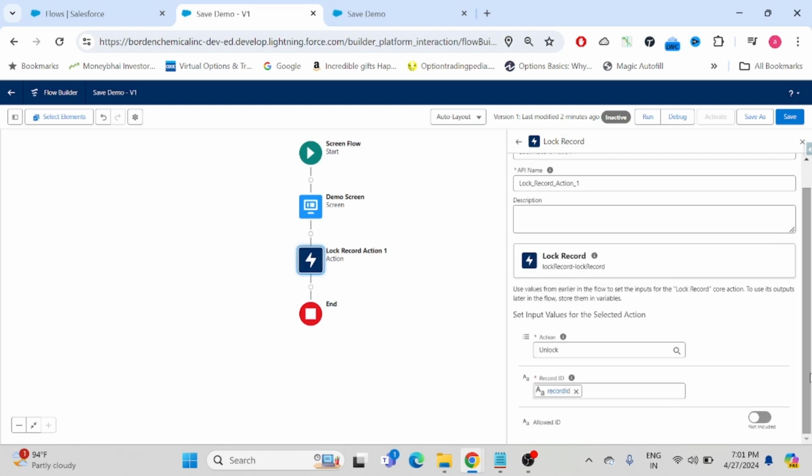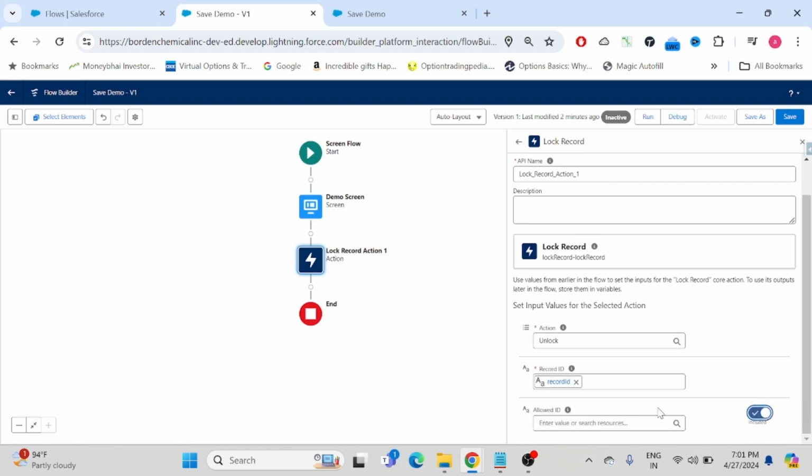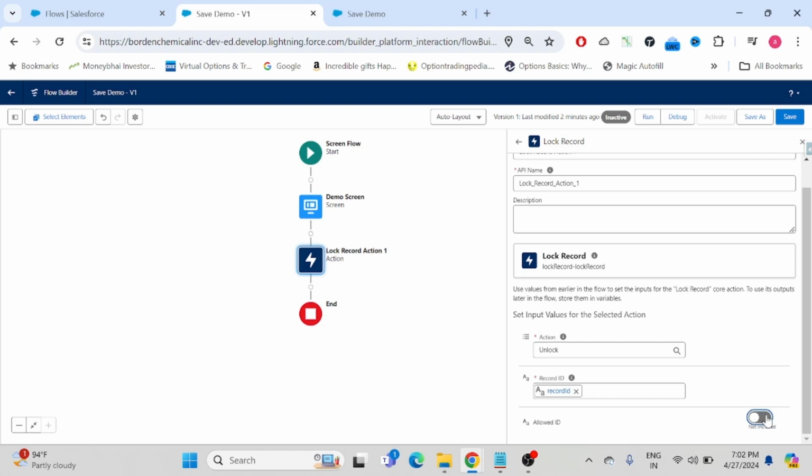Okay, and then followed by which person you are allowing to edit it. So here you need to provide the ID of a user who will be able to edit, or a group or a queue or a user role, who can edit the record when it is locked. Okay, so these are the allowed IDs, whichever user is going to edit it. This is optional, where you can uncheck this checkbox, or if you want you can include it. So this is a new action and then you can click on save.